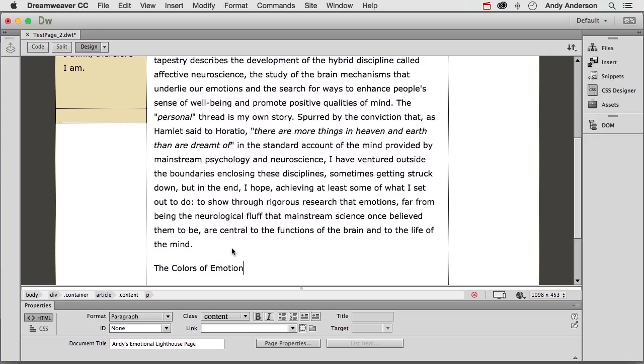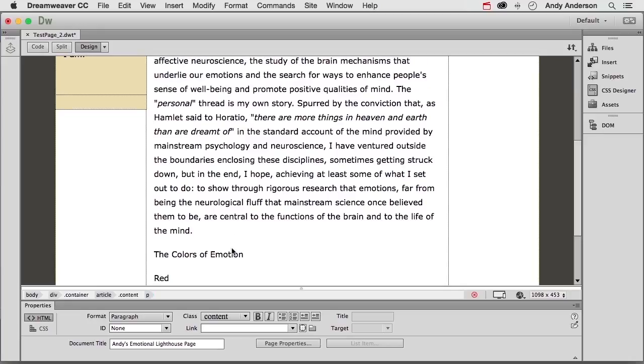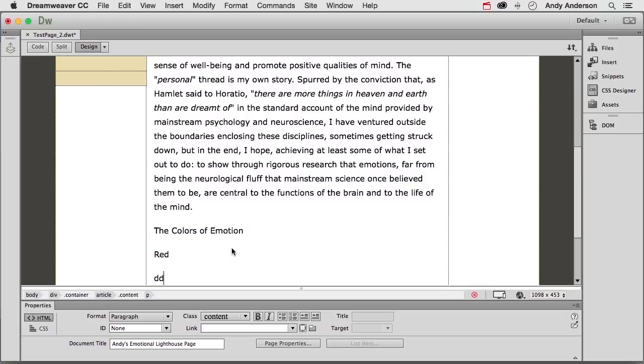So I press the return key again and type in red. Red is kind of an emotional color. It's a very, very passionate color. And red is one of the colors of emotion. And if I press the return key, I get a lot of space between red and that. And I don't want that.